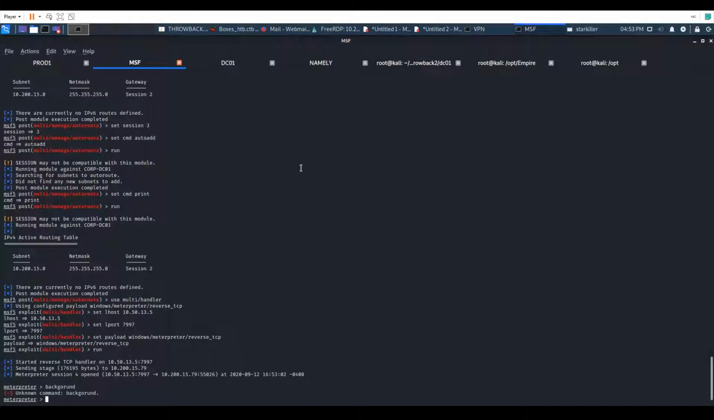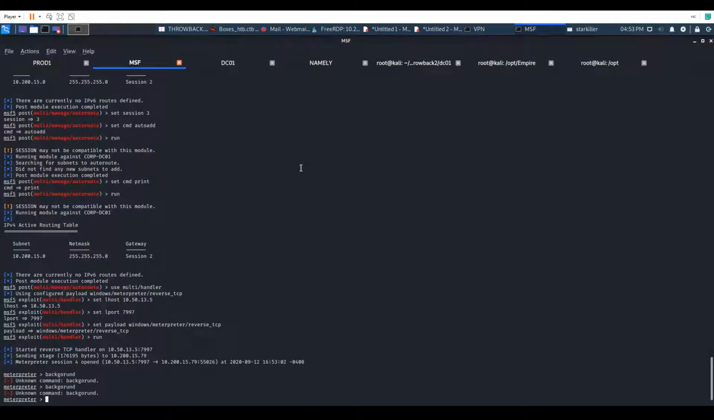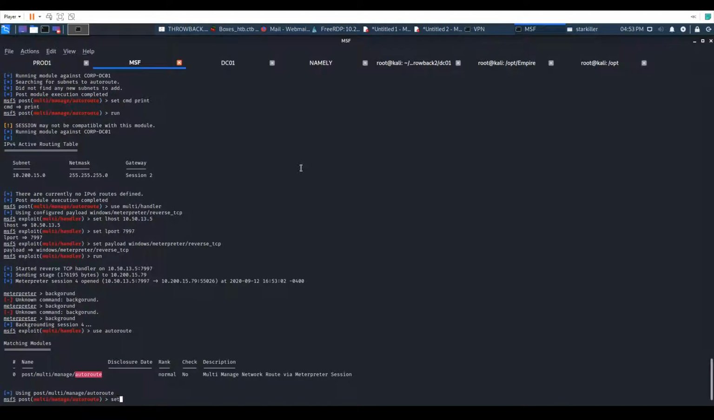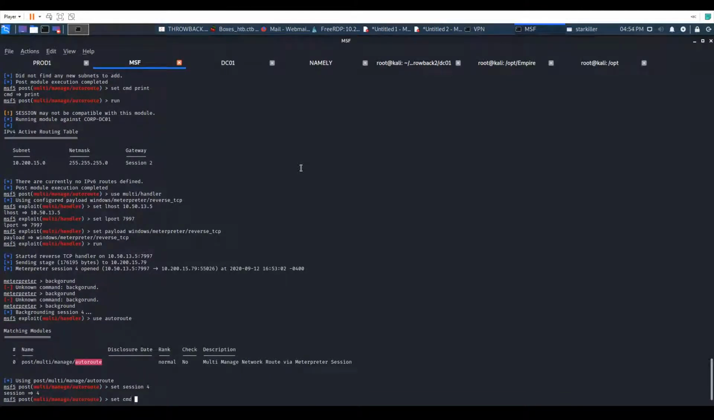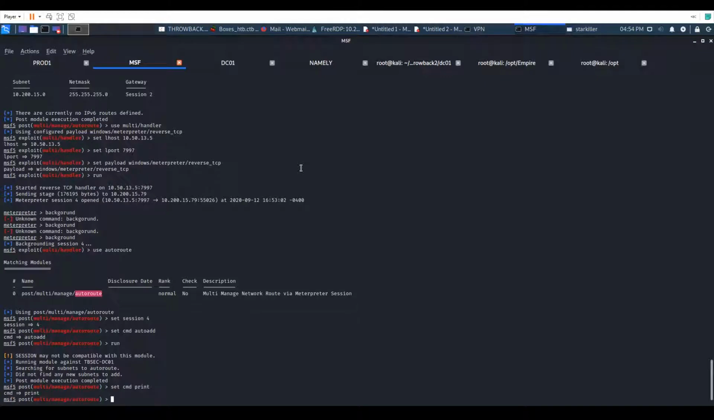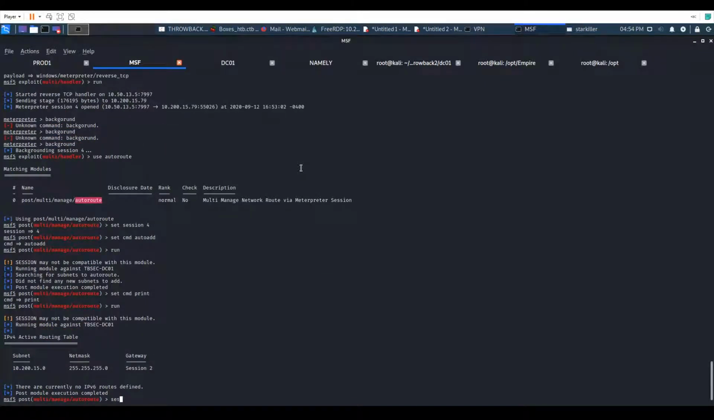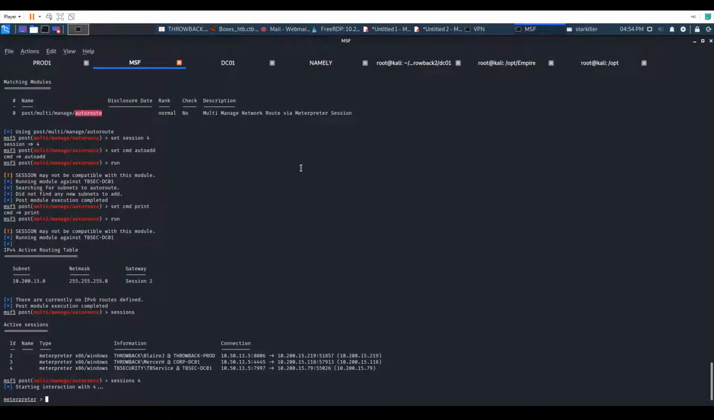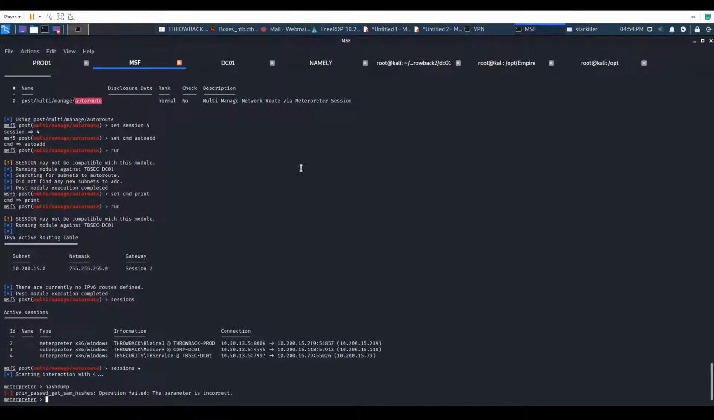Background. God damn it. Background, use autoroute, set session 4, set cmd auto add, run. Please, no, it will not be that kind to set cmd to print and run to great sessions. You know what, sessions 4, and I'm going to use hashdump. I'm going to try it. Hashdump. Yeah, it failed, of course, but we'll try to get system.